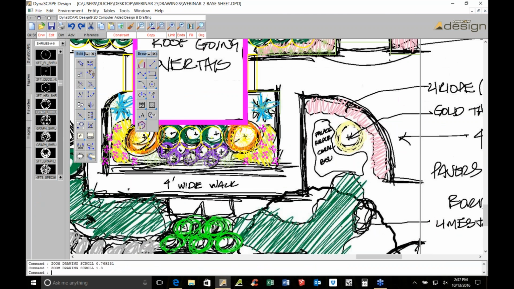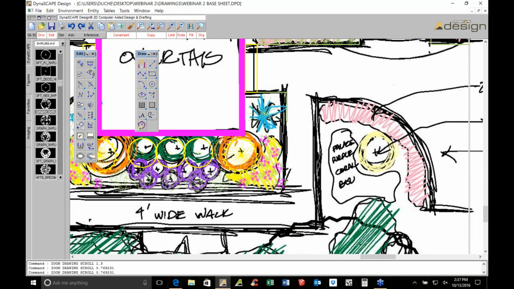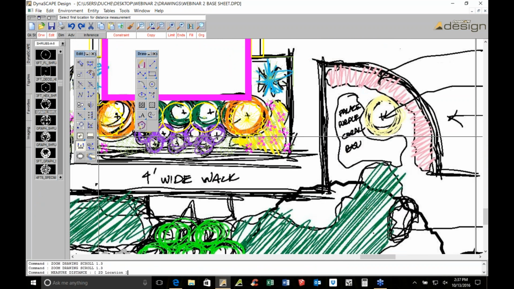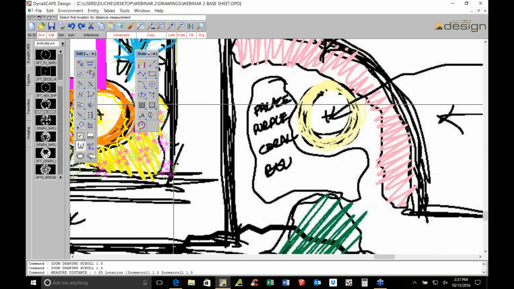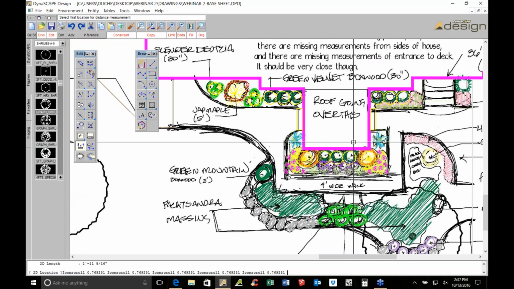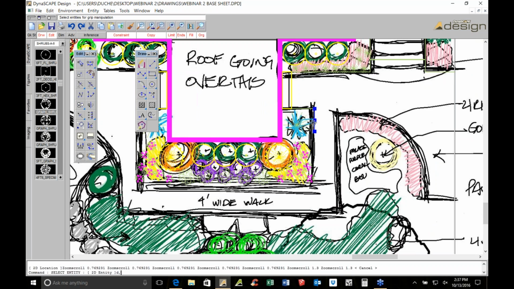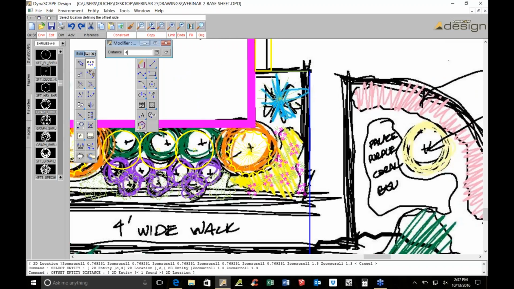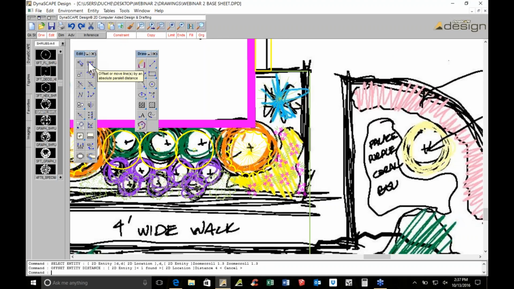So literally, if you can check this, now I drew this a little narrow, look. If I measure the width of my walk, I only drew it about 3 feet, which is okay because I can always adjust it. So let's take this and offset this 4 feet, and it will give us the right width. So this tool, let me back up a second. This is a really great tool, offset.